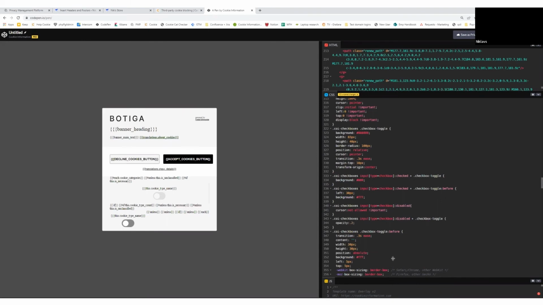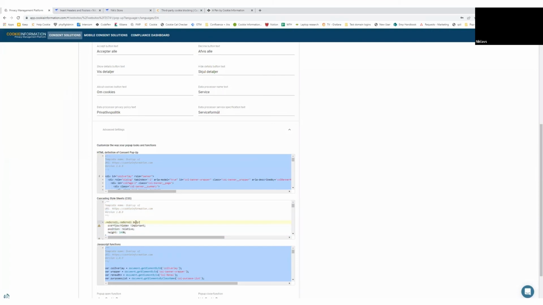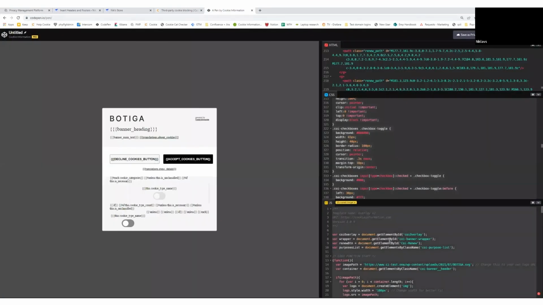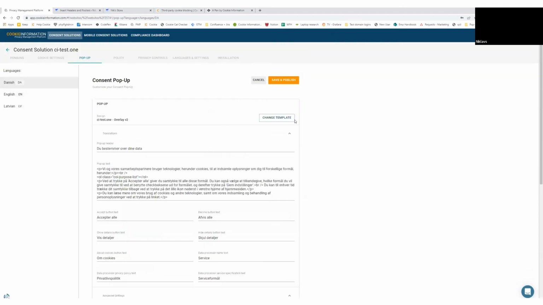So once we're done with making the changes, we can go ahead and copy these files and paste them back into the platform. So we can go ahead here, change the CSS, and we can go ahead and copy the JavaScript. And just remember to remove the last line if you have added it, to prevent the banner from appearing twice. So now we have pasted back in the changed files. We can go ahead and press save and publish.